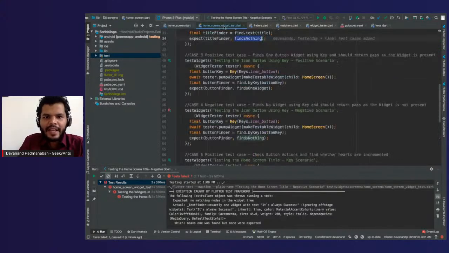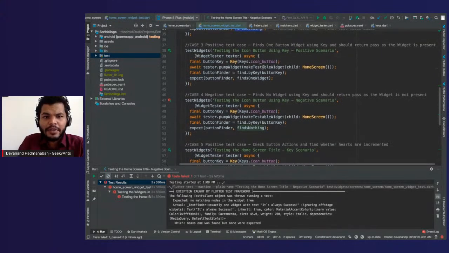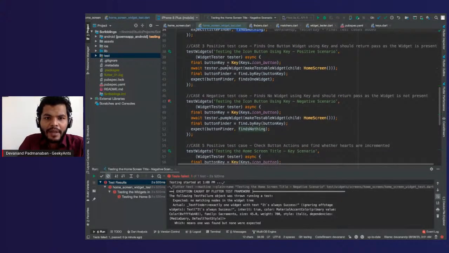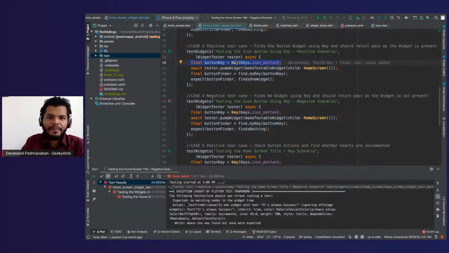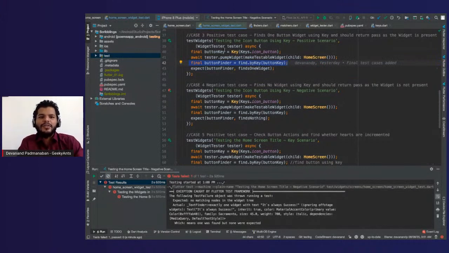So what I'm doing is I'm just simply tweaking the find mechanism. I'm creating a final button key equal to key dot icon button. I'm just getting the reference in this button key, and in the finder I am referencing the widget using the find dot by key method. So I will be passing this button key inside find dot by key. What it does is it will get the reference of the widget which is referenced with this particular key.